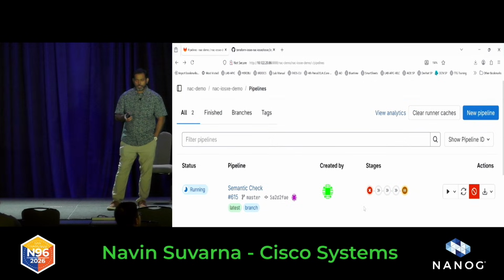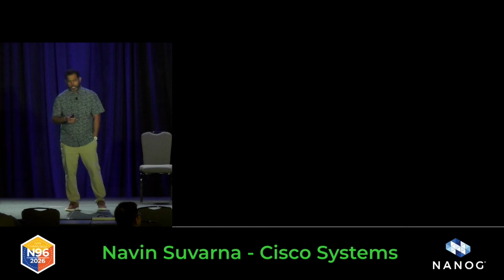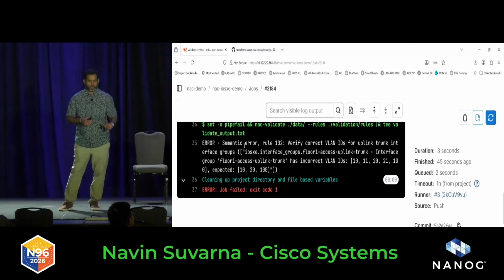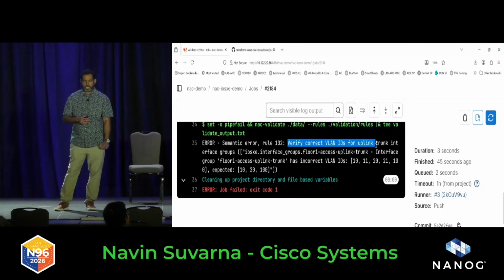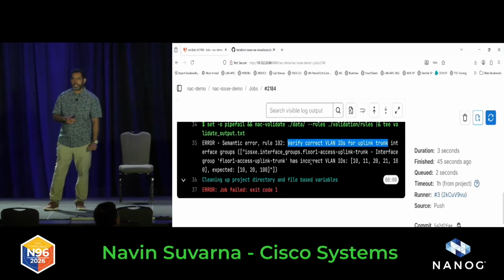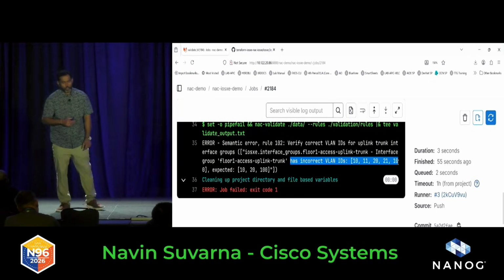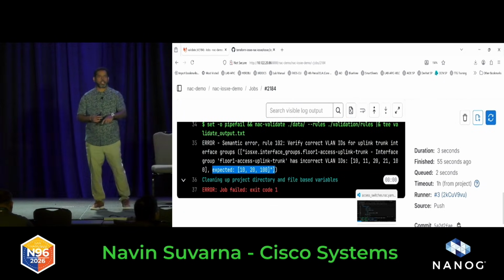I see that the pipeline has failed in the validation stage, right? And if I were to look into the logs, it will tell me that there is a semantic error against rule 1 or 2, wherein for the floor 1 access uplink trunk, the expected VLAN IDs were a list, any item in the list of 10, 20, 100, but what has been configured is 10, 11, 20, 21, and 100, which is incorrect, right?